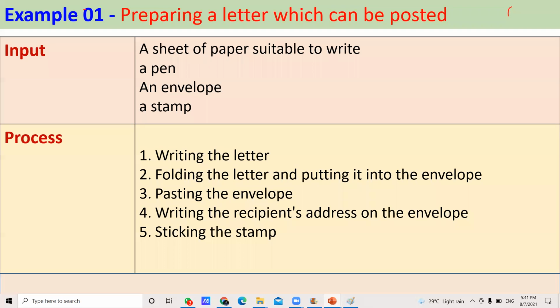Once you complete writing the letter, then you want what? Look at the steps and tell me. You want to fold the letter as necessary and put it into the envelope. That's the second step. Once you put this letter inside the envelope, then what to do? You want to paste the envelope. Then the third step is paste the envelope.